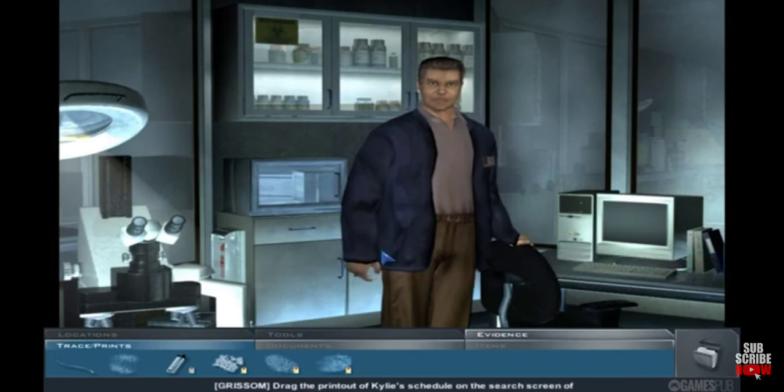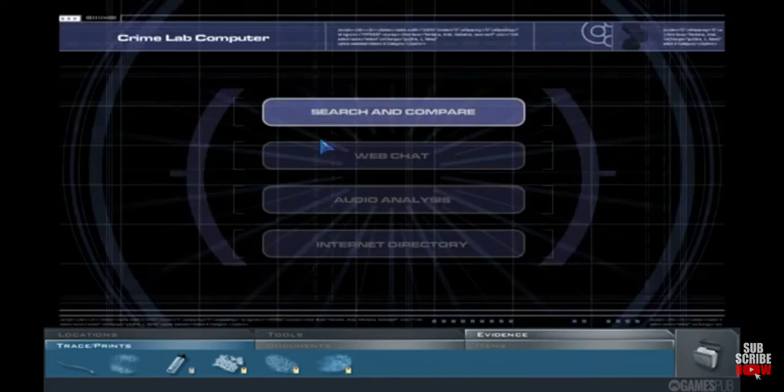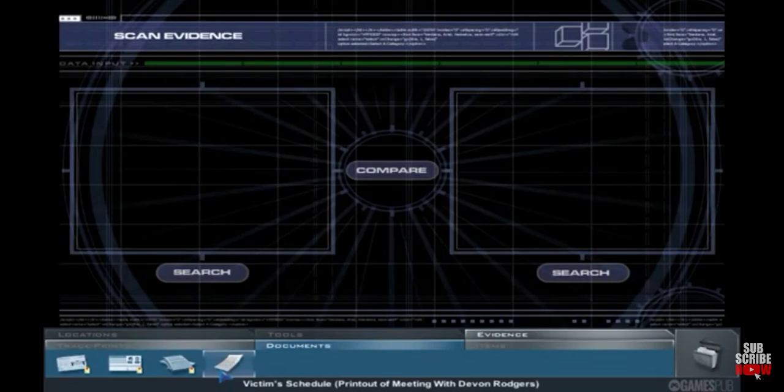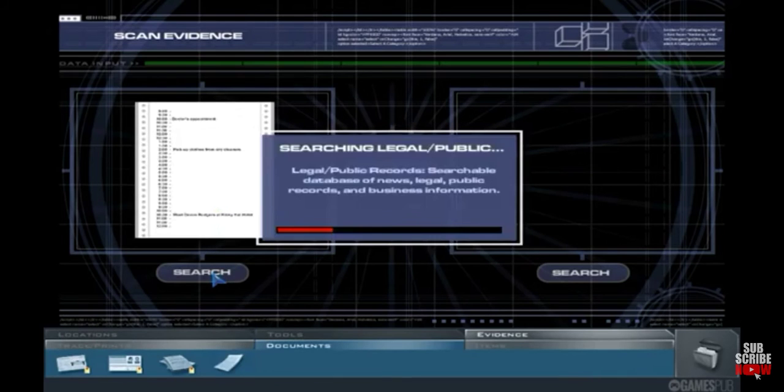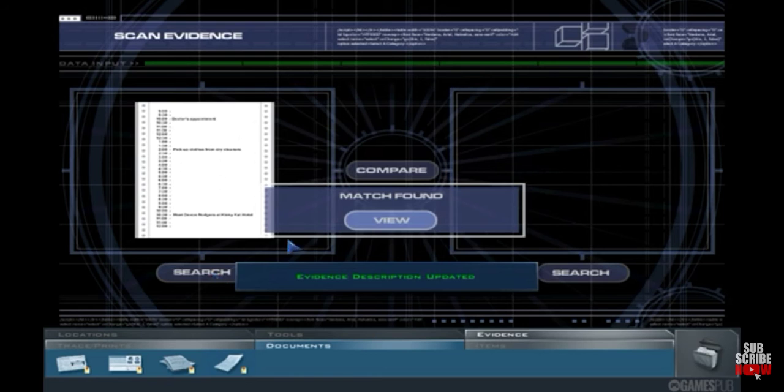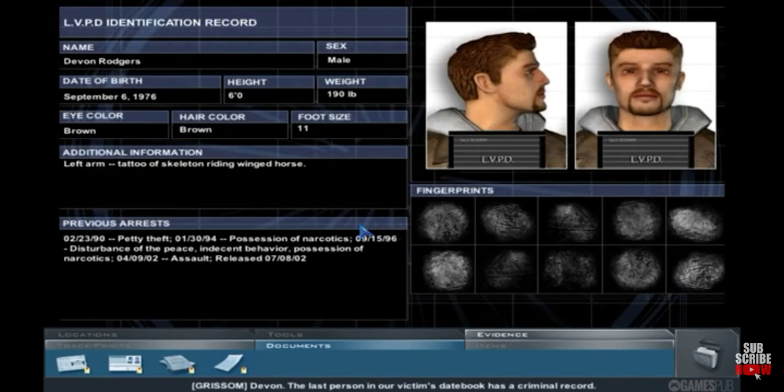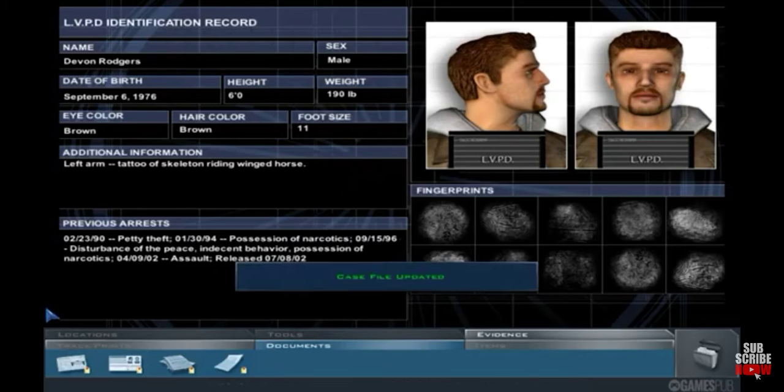Drag the printout of Kylie's schedule on the search screen of our lab computer and run a search. See what comes up. Devin, the last person in our victim's date book, has a criminal record. Some recent temper control problems. Let's file that in our suspicious folder.